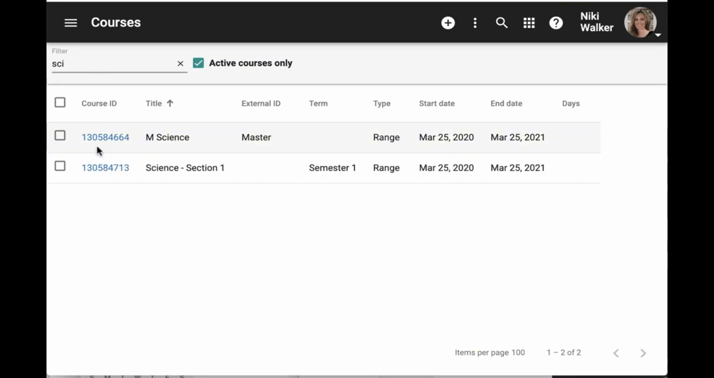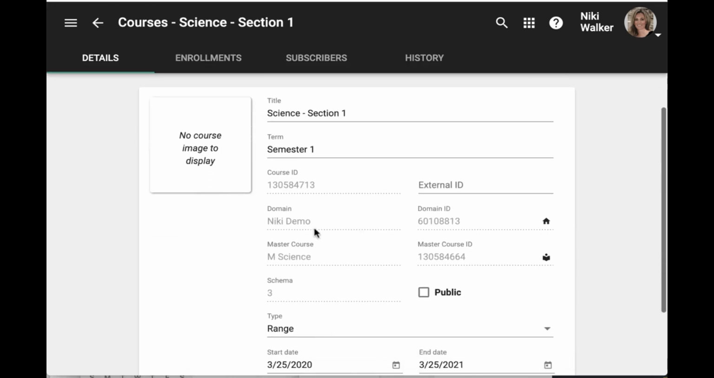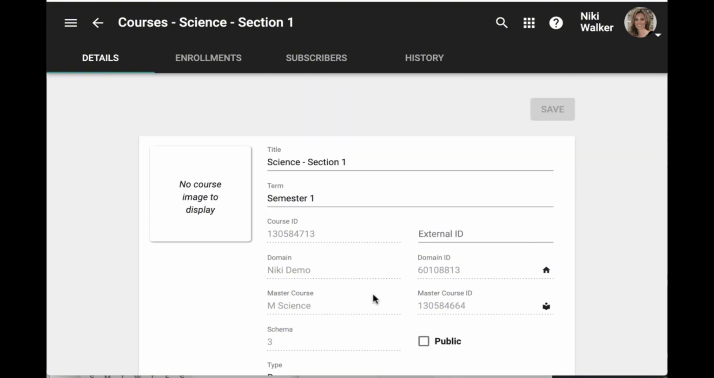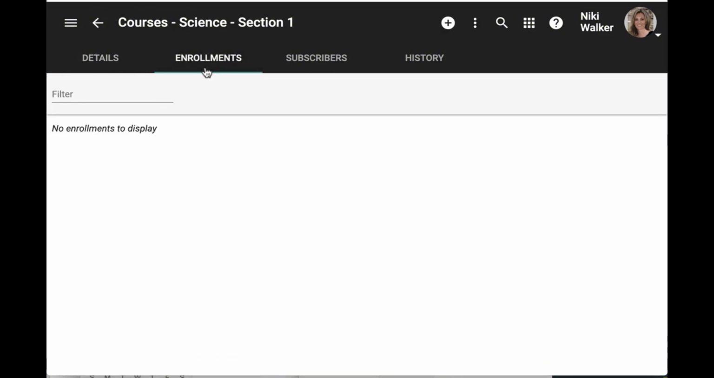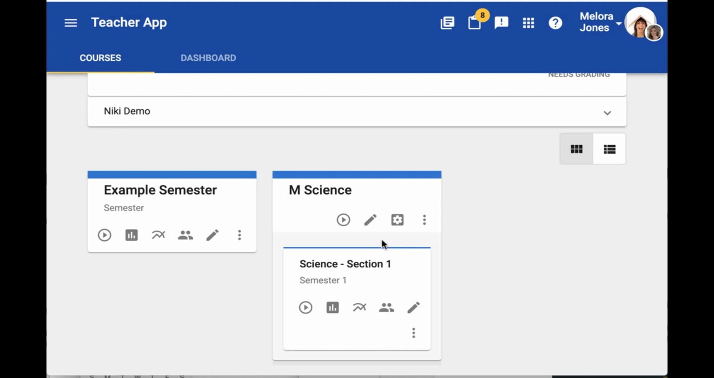Now I'm going to search for that course, and when I click on it, I can see under here that it's now given me a row for master course. I can see the master course that I'm linked to and the other information. Now I can put enrollments in this course because it is not a master. Let's view what this could look like from a teacher or author perspective.